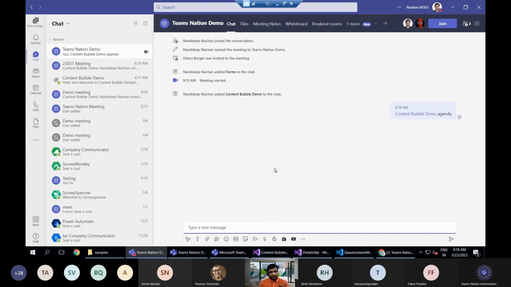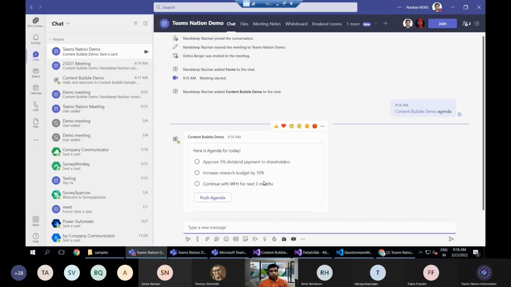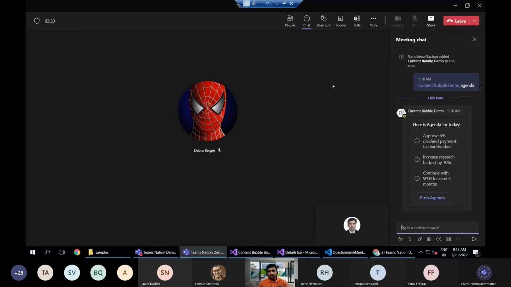Once I do that, it will take some time and then it will post the agenda onto the meeting. So this is the experience that we see. But now let me just switch to the organizer experience. So this is the organizer experience that we see on the screen. Here we can see the agenda being shown. The agenda gives three options and then we can push any of the agenda to the user.